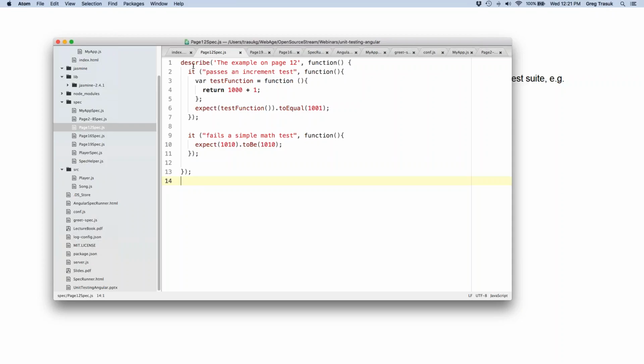So we read this as, excuse me, we're describing the example on page 12, and it passes an increment test, and I read this as where I run this code, and I'm expecting some function result to equal 1001. Okay, so in JavaScript, I defined a test function, and then I'm expecting the test function result to equal 1001. So it's intended to read as a description of the behavior of this component. So the example on page 12 passes an increment test and fails a simple math test. Okay, the semantics of it can be flipped around, whatever.